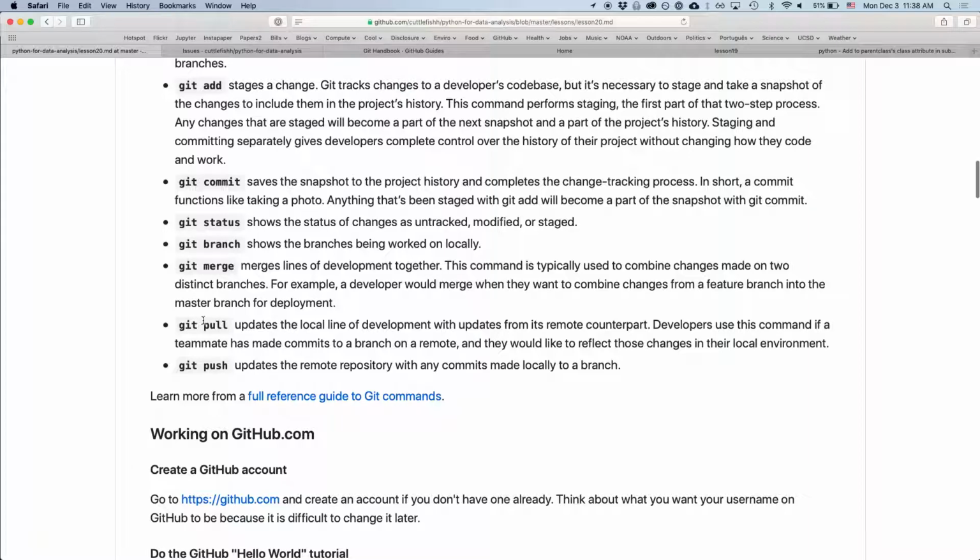And finally, the big ones are also git pull, which will update your local copy with its remote counterpart. So if you're working on master locally, it'll update from the master. If you're working on a different branch, you can update from the branch. And then finally, you can push your updates locally to GitHub. If you're working on a branch, it will push it to the online version of the branch.